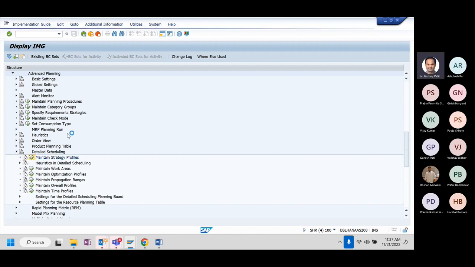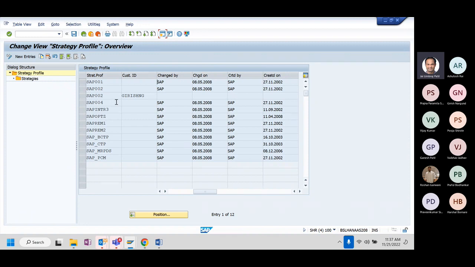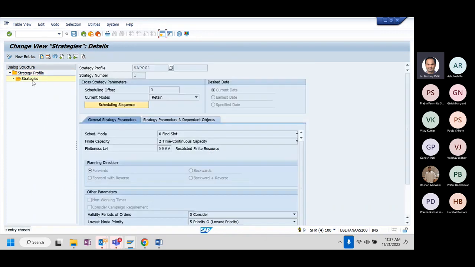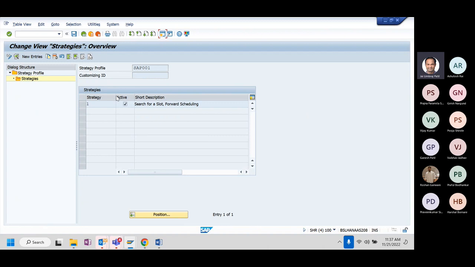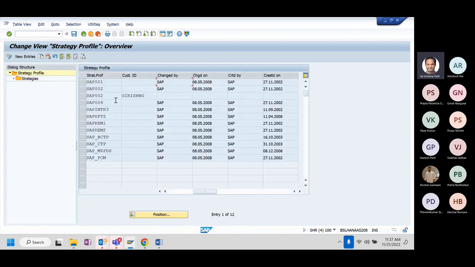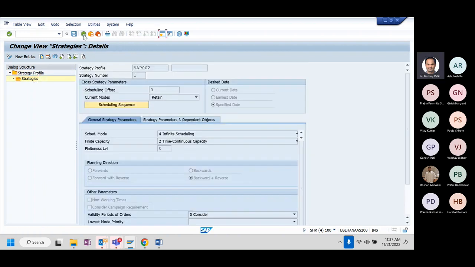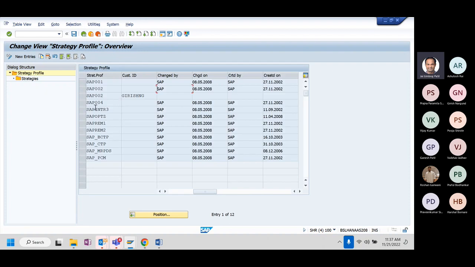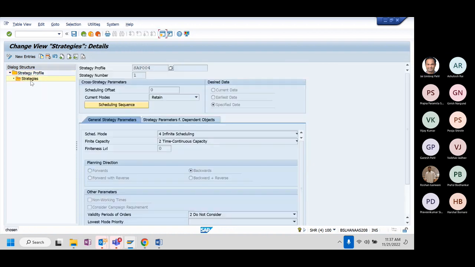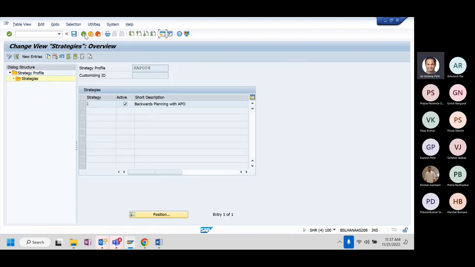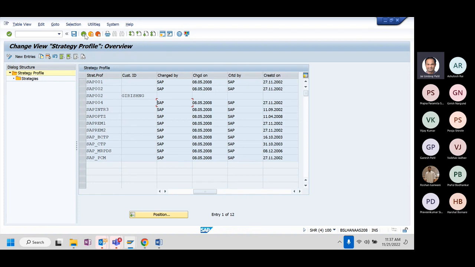Strategy profile. Yeah, so these are all strategy profiles, as we talked, given by SAP. If I just select the first one, SAP 001, and click on the strategies, we will see there is only one strategy right now in this. So that's why only one has come up. Let me see if there is a profile which has more strategies inside. This is also having only one. Let's find out 4. This also has one. Okay, so I think SAP has created one strategy profile with one strategy only.